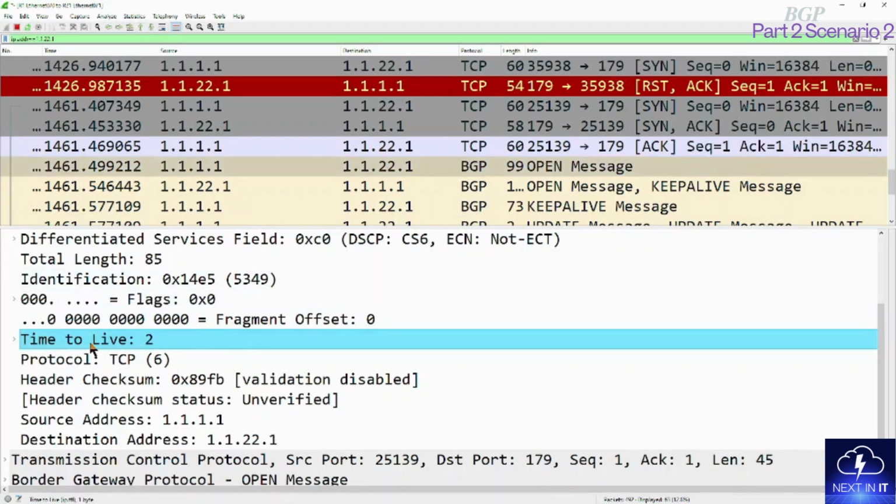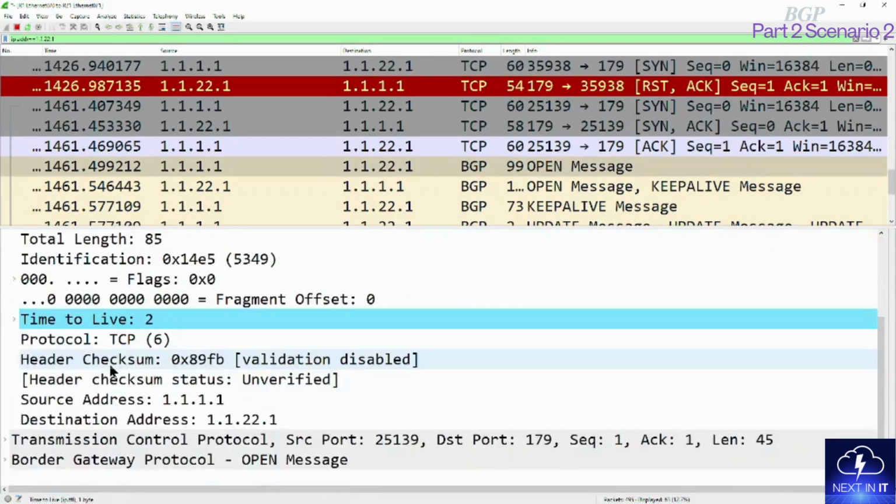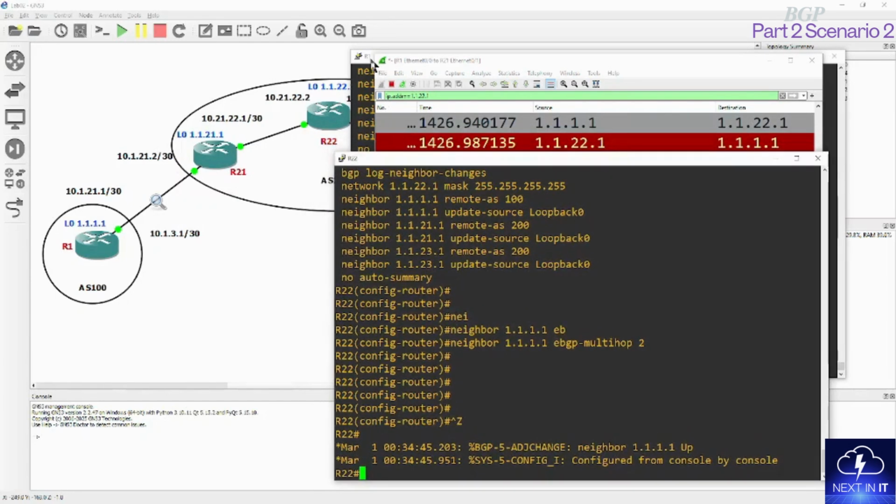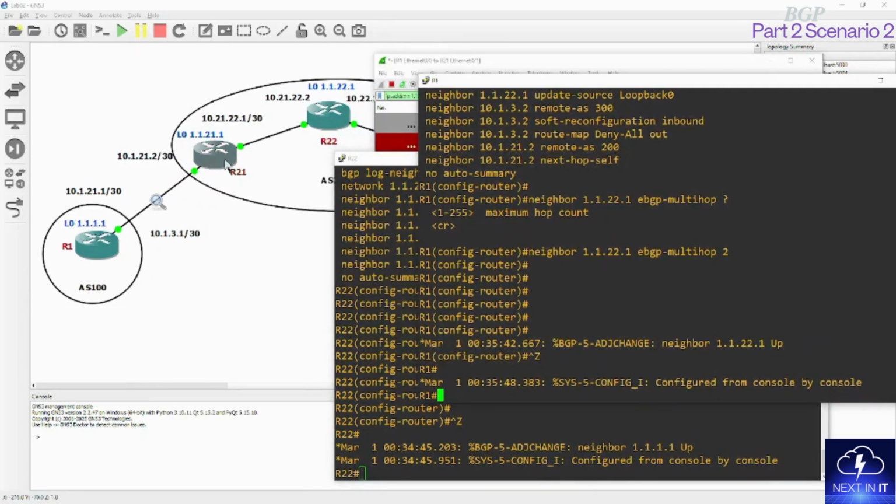So we see that over here the time to live is, wow, the time to live is 2 because we have set the TTL value as 2. So what happens when the time to live value is 2? We know from our lecture that at every hop 1 TTL is dropped. So the packet will be sent from R1 to R21. One hop is minused over here, like 1 TTL is dropped, then the value of TTL is 1, and then it moves to the R22 where it will find the BGP neighbor, the IP 1.1.22.1.